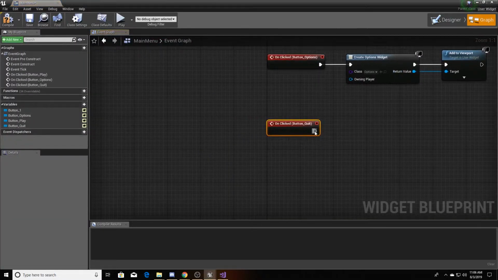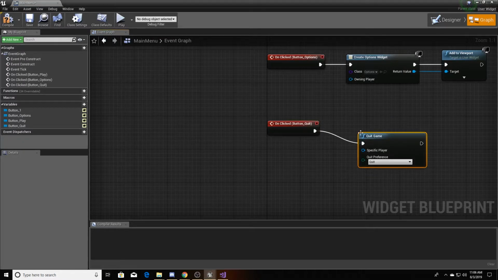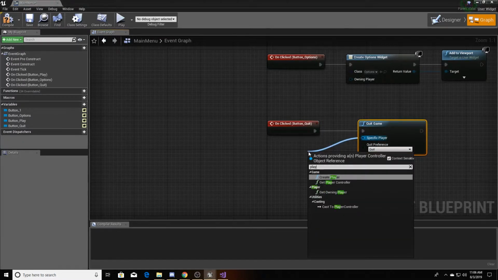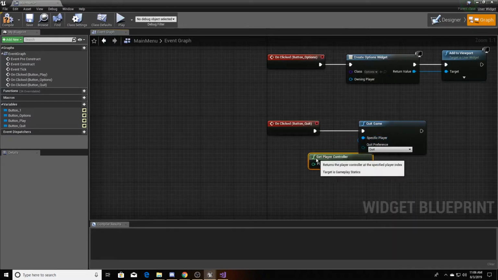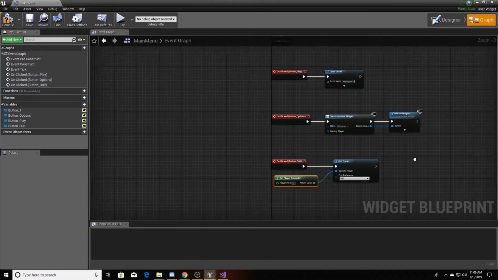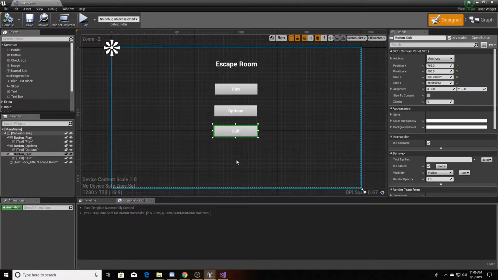So for that, this is extremely simple. You just type in quit. And then you'll want this to go to your player controller. And then it'll be index 0 because we'll only have one player in this game. We'll go ahead and compile all that, and the nice thing about blueprints is they compile really quickly, whereas the C++ code, depending on your computer, can take a little bit of time. So that's our main menu widget.